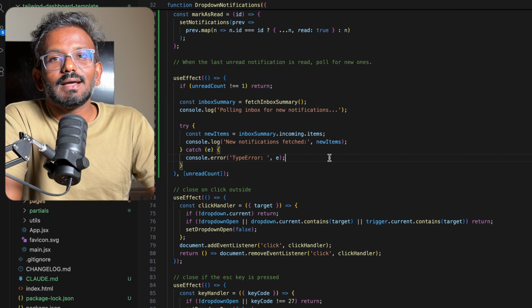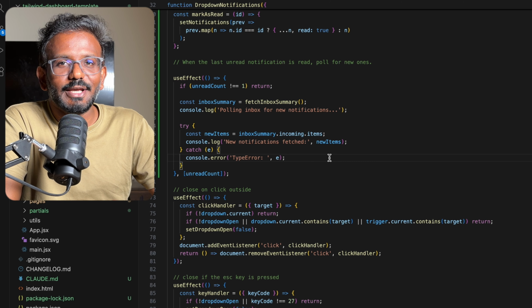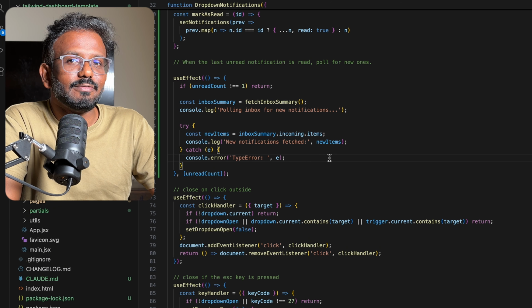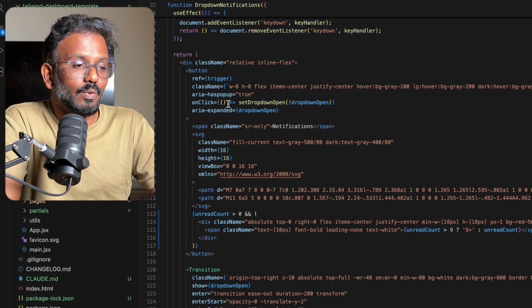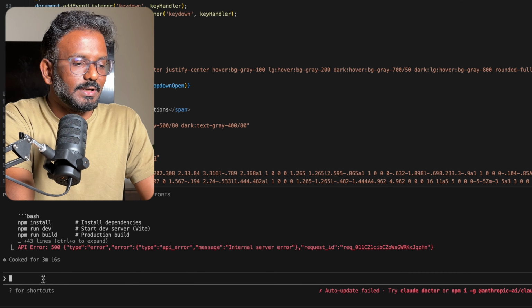Now let's refactor an existing React component. Let's take the dropdown notification.jsx file. It has everything in a single file, managing state, rendering UI, and some business logic. Let's refactor by following the single responsibility principle. I'm going to give the instruction in the terminal.